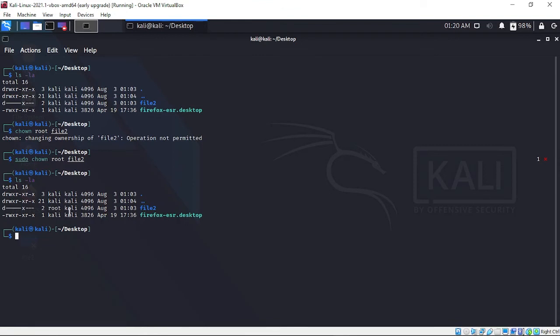If you wanted to change the group user as root or any other user, you have to type chgrp, which is change group, followed by the user and the file name. Over here again, make sure you type sudo.